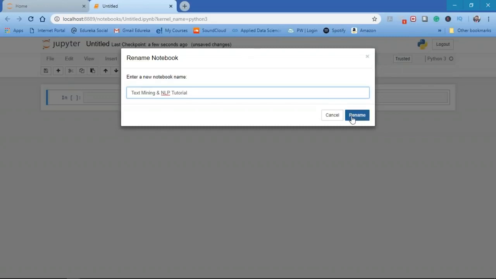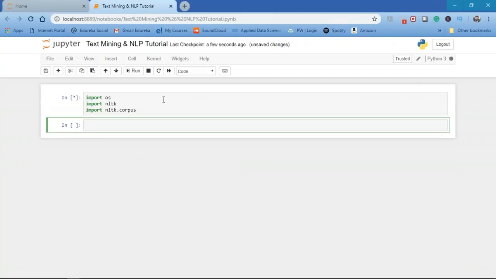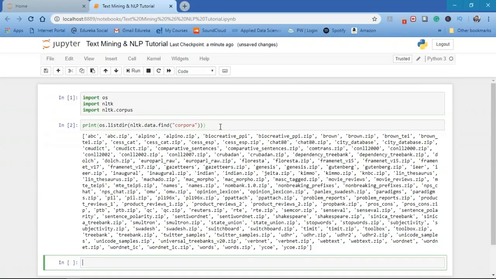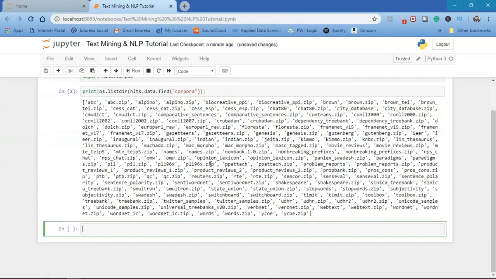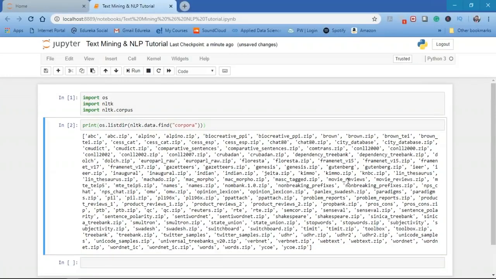So first of all, let us import all the necessary libraries here. We are importing the OS, NLTK, and the NLTK corpus. As you can see here, we have various files which represent different types of words, different types of functions. We have samples of Twitter. We have different sentiment wordnet. We have product reviews. We have movie reviews. We have non-breaking prefixes and many more files here.